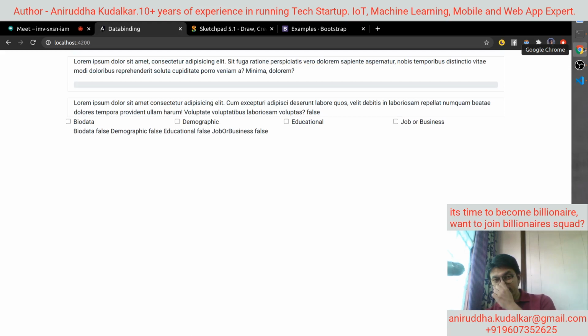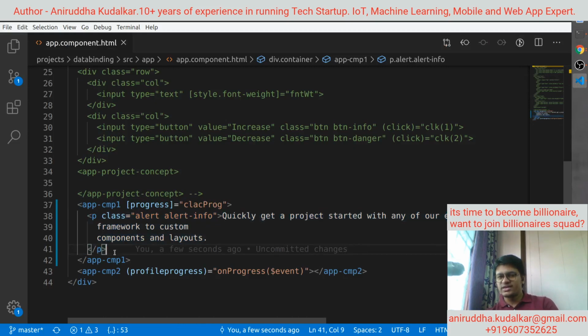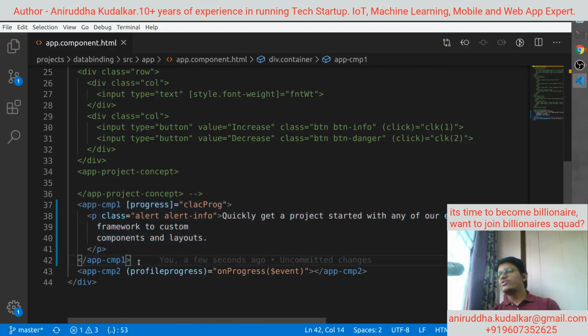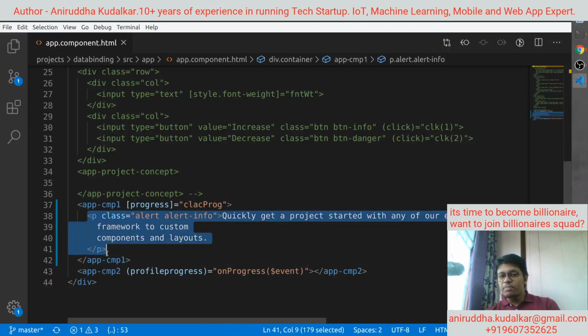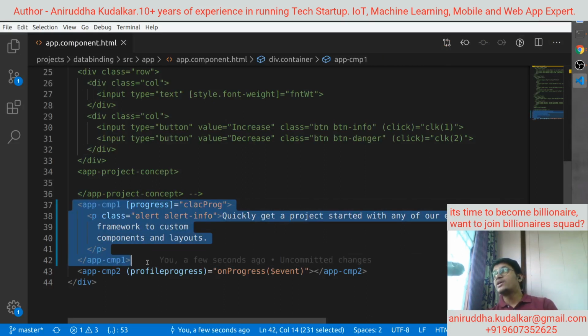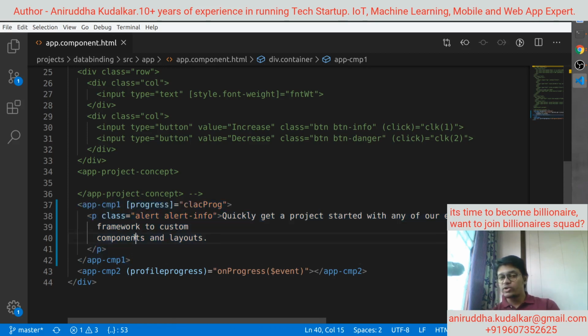This concept is related to who owns the content, right? So who is the owner of this content? You have an HTML, right? The app component is there. The app component says that this content is a part of app component 1's HTML. I cannot render it. It is the responsibility of app component 1 to render this content.